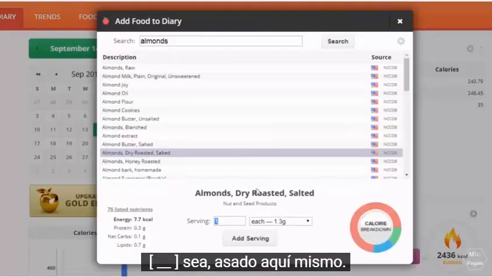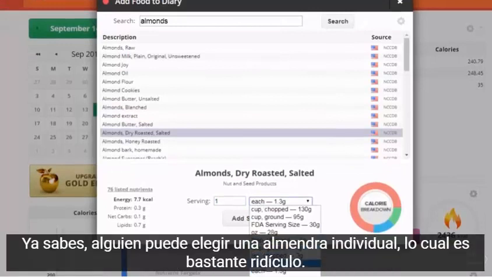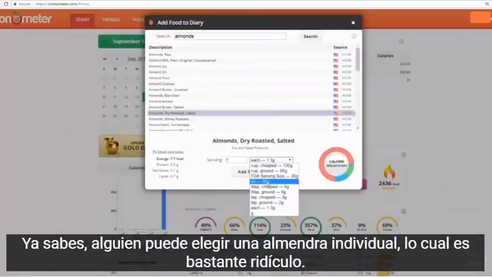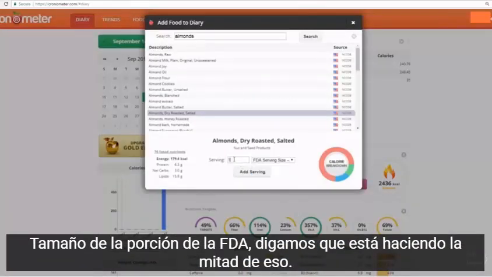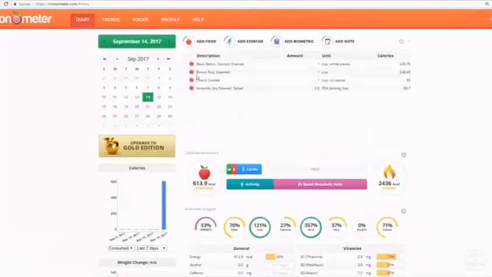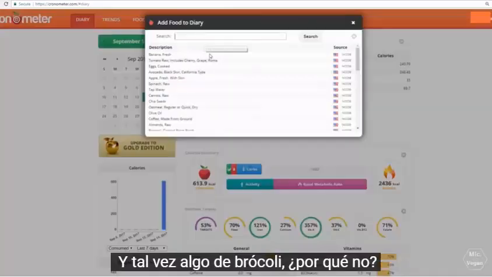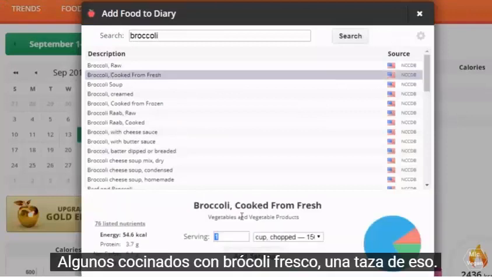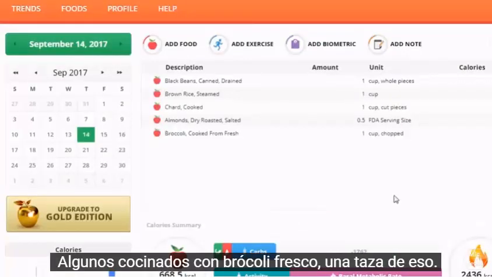Damn it. Roasted right here. Sometimes you can choose individual almonds, which is pretty goofy. An FDA serving size. Let's say you're doing half of that. And maybe some broccoli. Why not? Some cooked from fresh broccoli, a cup of that.